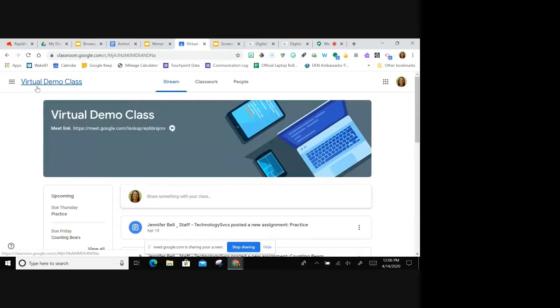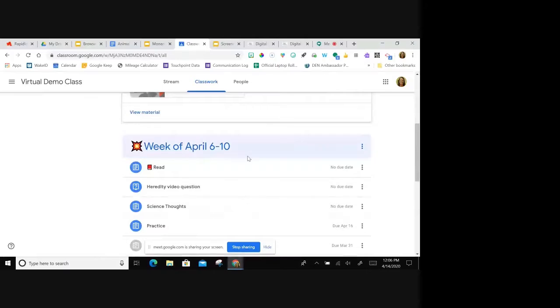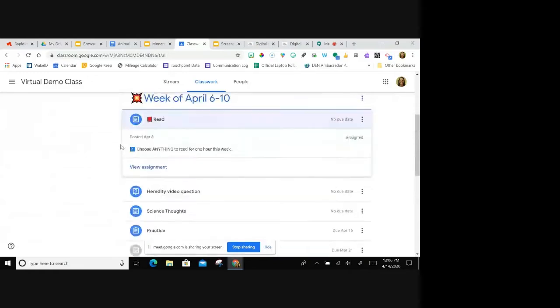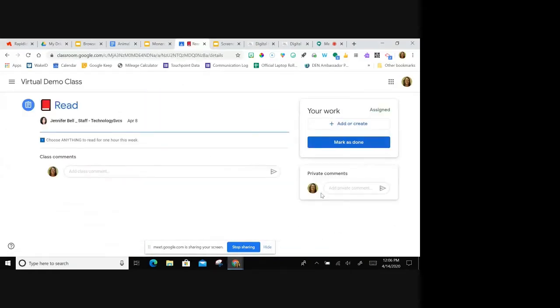But if I go back to my class and I go to my classwork page, I'm going to go find an assignment. Right here is my assignment. And notice over here to the side, Jen made this an assignment for me to read. I have this private comments window. So I can send a private comment to my teacher asking her a question. What does this mean? And then she will get that comment and she would be able to comment back to me. So we can have a question and answer through private comment on the assignment.